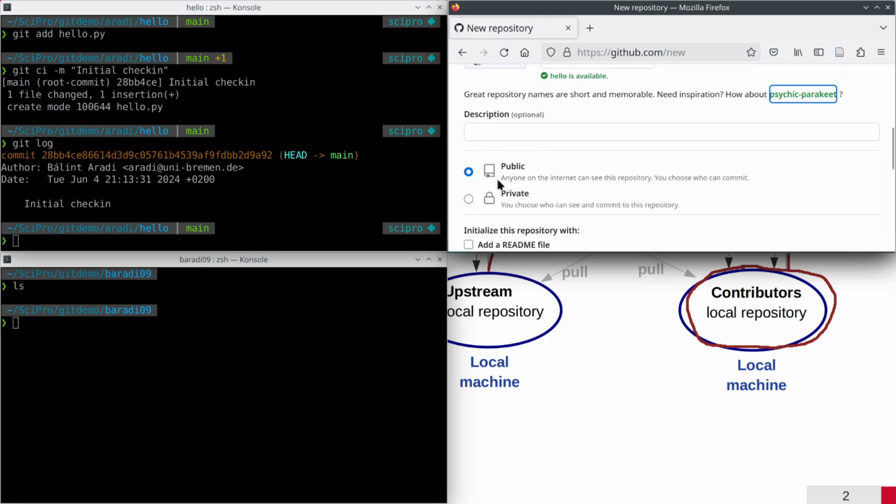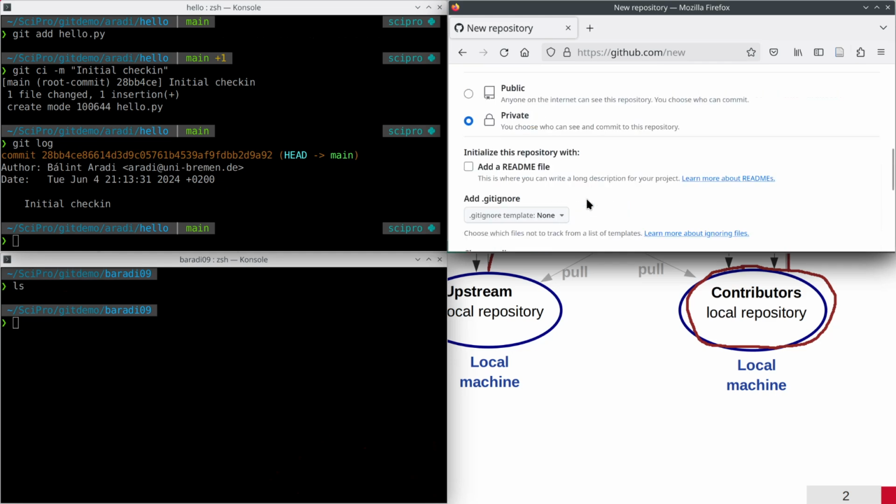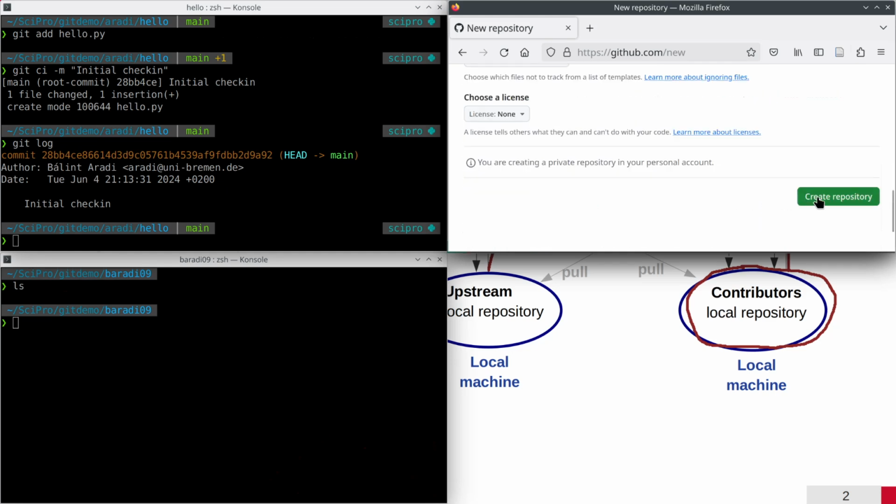I will skip the description, but usually you should do that. And in order to not attract too much attention to this silly repository, I will just make it private at the moment, right? And that's basically everything which I need. And then I tell GitHub to create this repository.